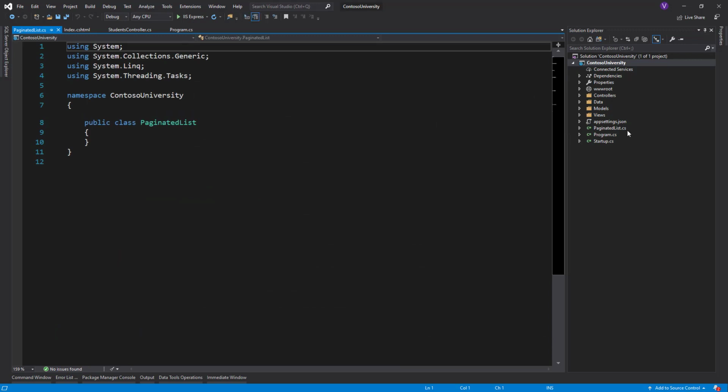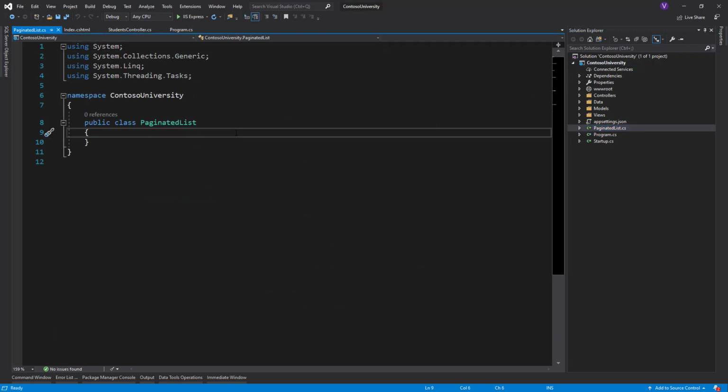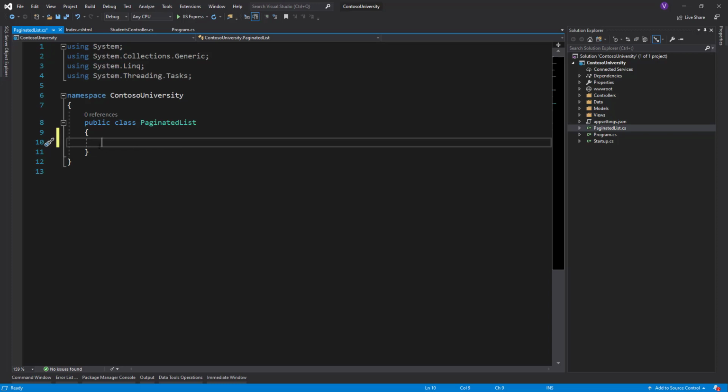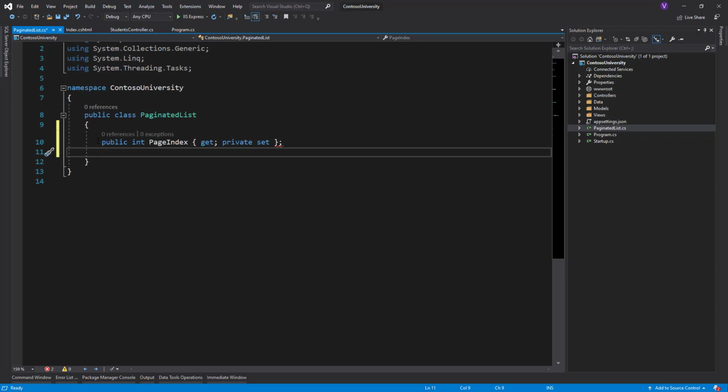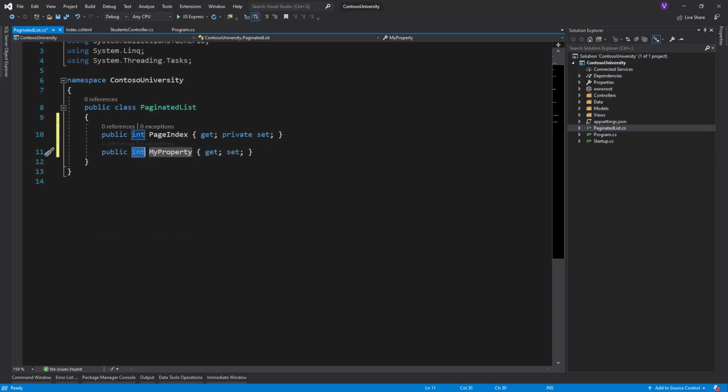And let's start writing in it. Pretty much we need some public int page index there, and it would be get; private set. Private set means that it is gettable, but it cannot be set by everyone. The same would be with total pages, and the private set would be also here. It means it cannot be set outside of the class.